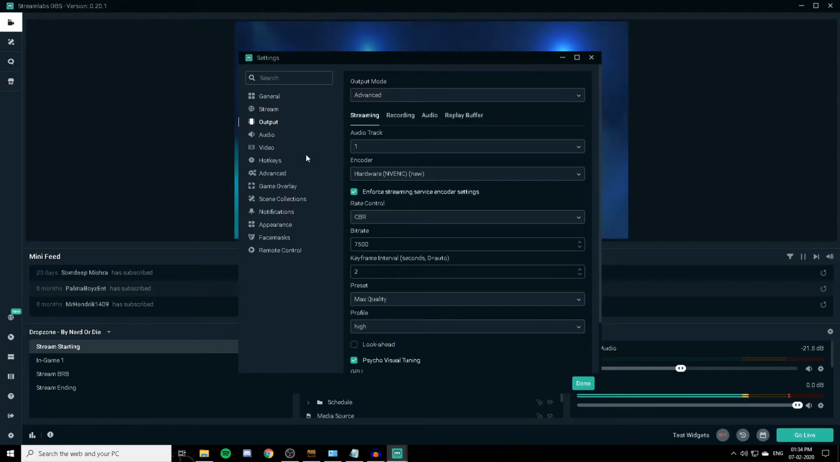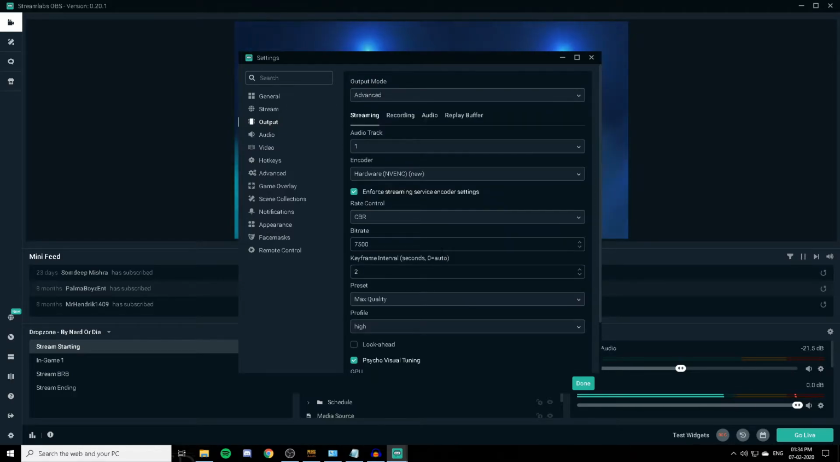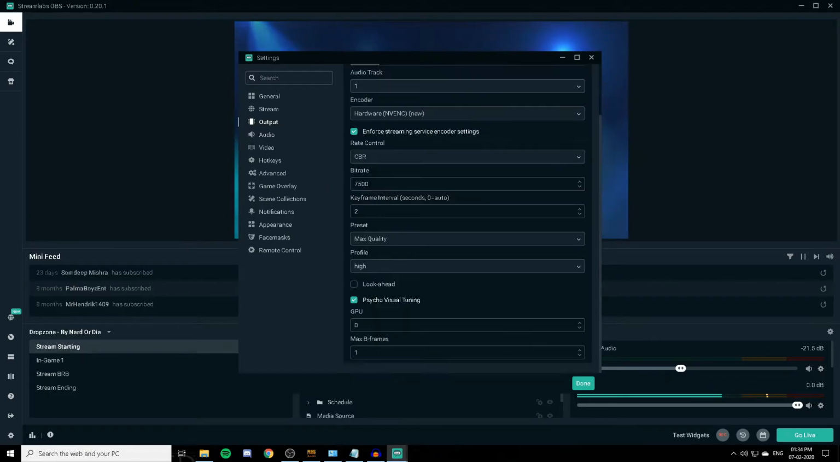The output section is the main part of this tutorial, where if it is on simple, you just have to click advanced, and we will be only focusing on the streaming purpose here. I will link down a website by NVIDIA where everything is explained, like what the encoder does, what bitrate does, and all that for OBS Studio. But for the settings part, Streamlabs and OBS Studio have the same settings, so you can just copy all those settings to your Streamlabs and try it. But I will recommend these settings for better quality.